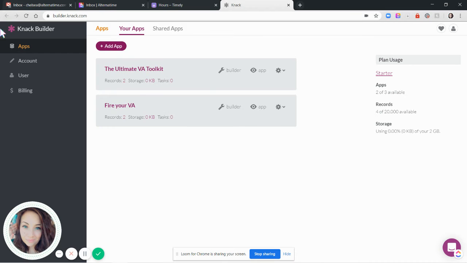So this is the Knack interface. You have apps, account, user, and billing. And these are your apps. And when you want to add an app, you just click add an app. And then records. So records are basically any forms that are filled out. Each one counts as a record.